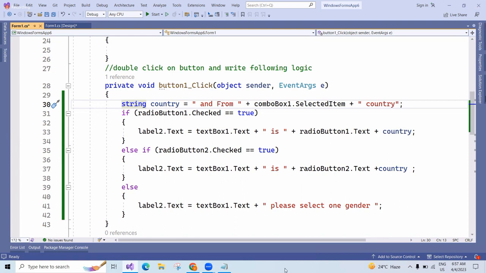Done. No, that's the end of the program.